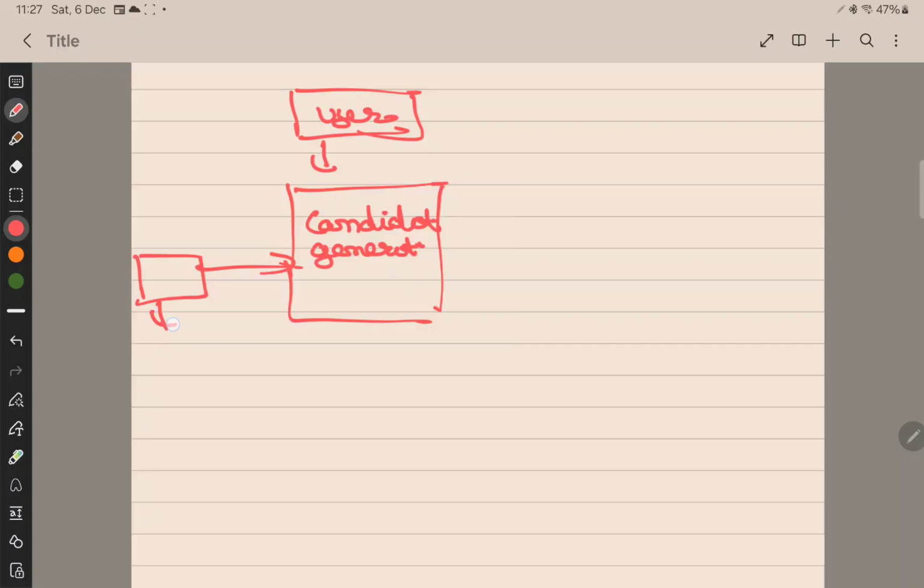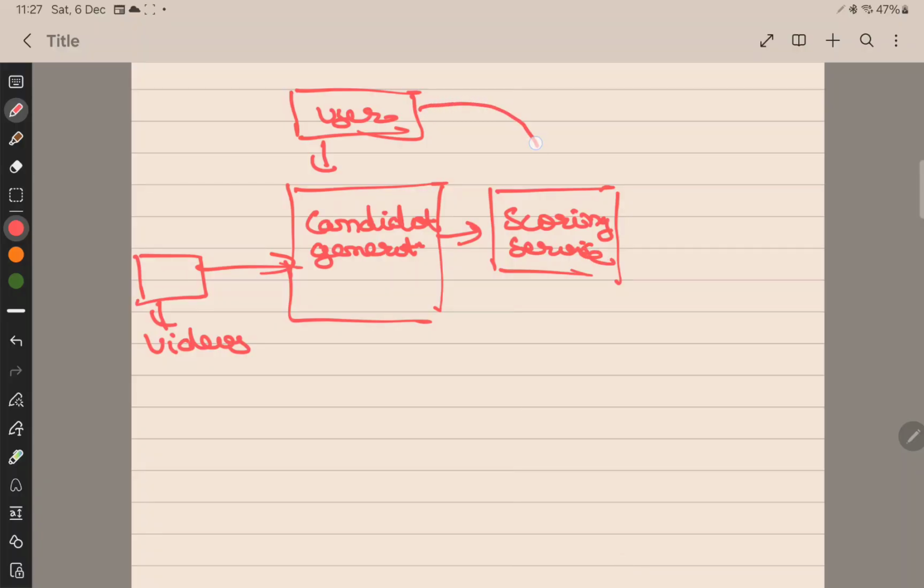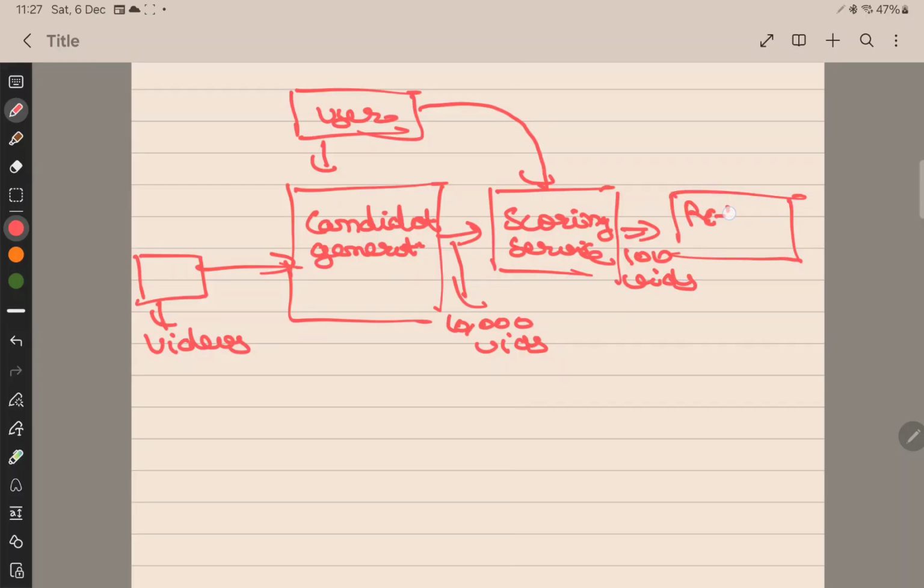Here these are videos. The candidate generation happens. It gives videos. Then comes the scoring service, where again all the features of the user also go, and it gives, let's say, 10,000 videos, and the scoring service gives the top 100 videos. And then there is this re-ranking service, which gives me the top 50 videos.